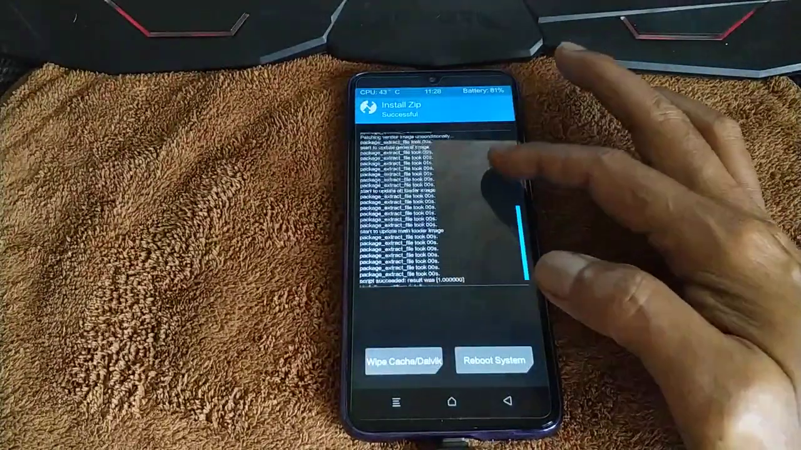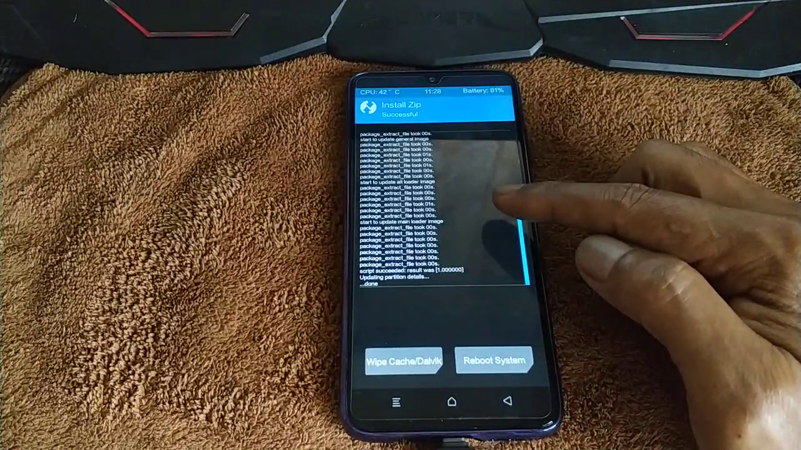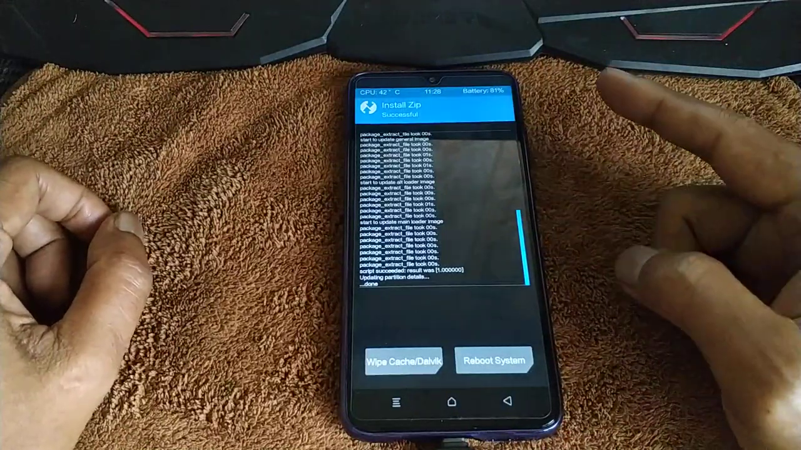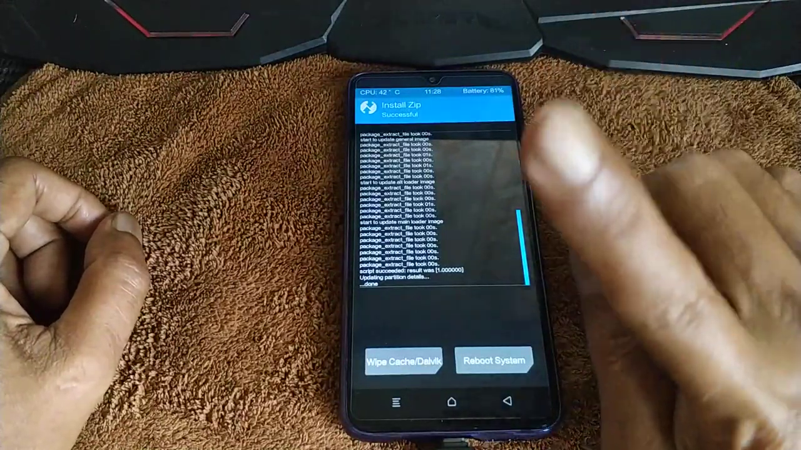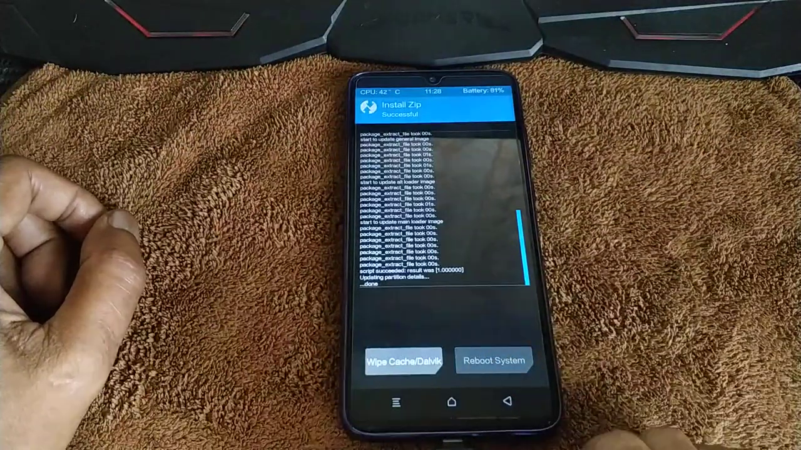Okay, finished. After you finish flashing the stock ROM, straight away reboot. Don't install Magisk, just remember that. Reboot to system.